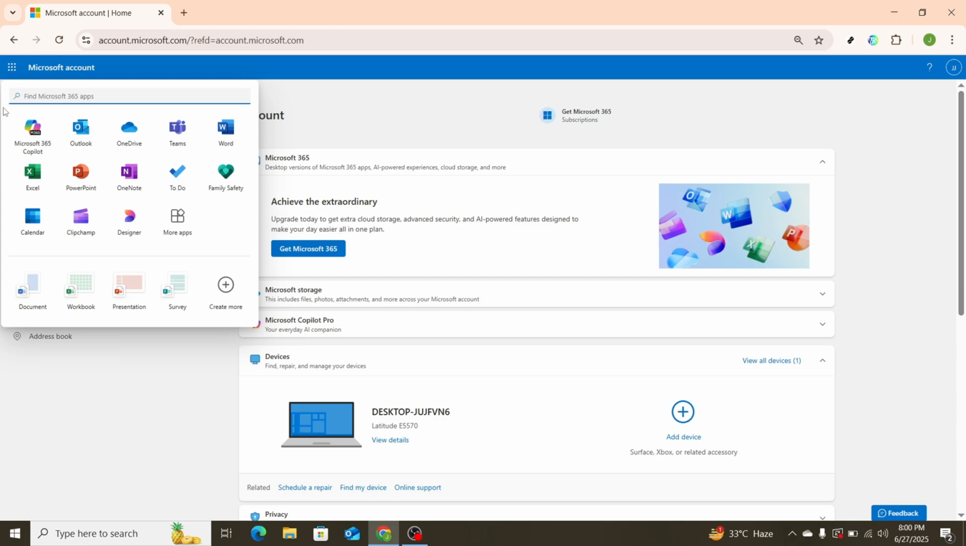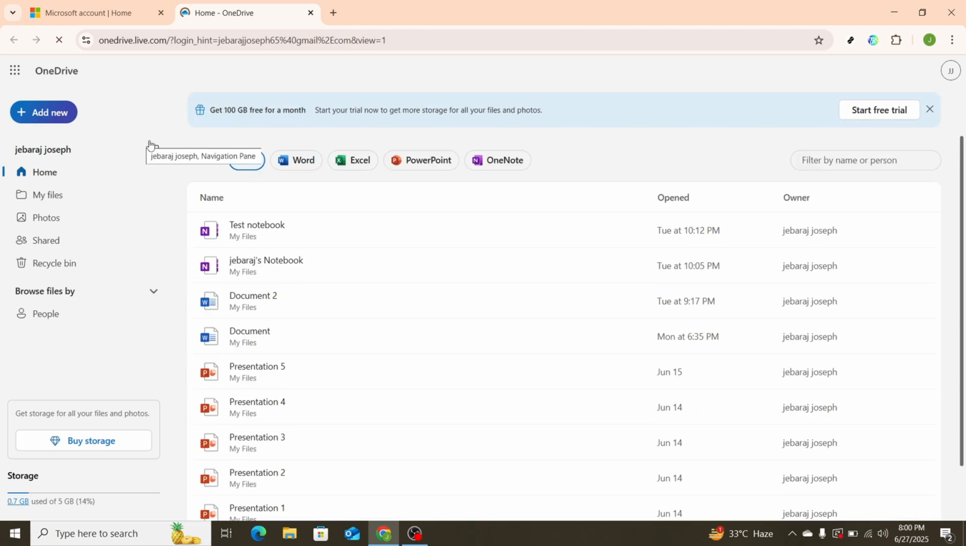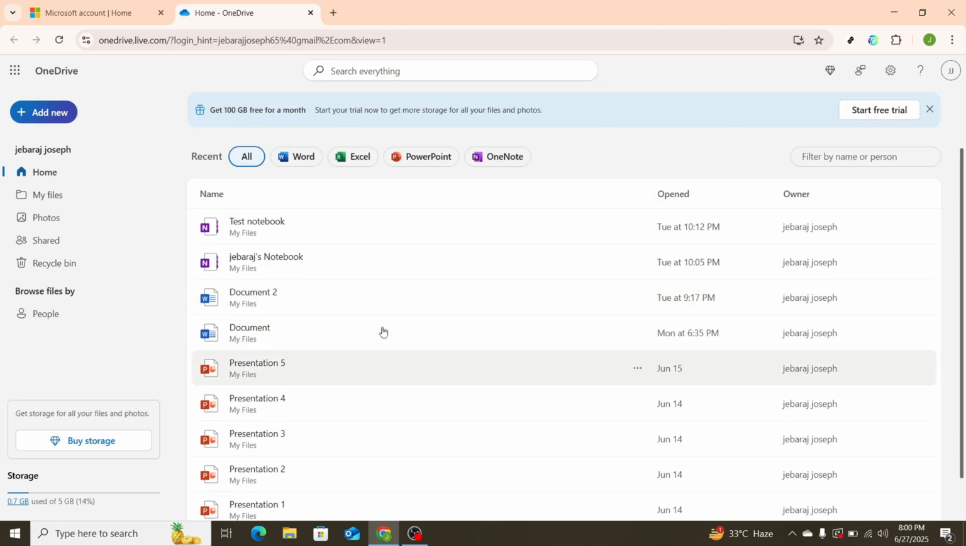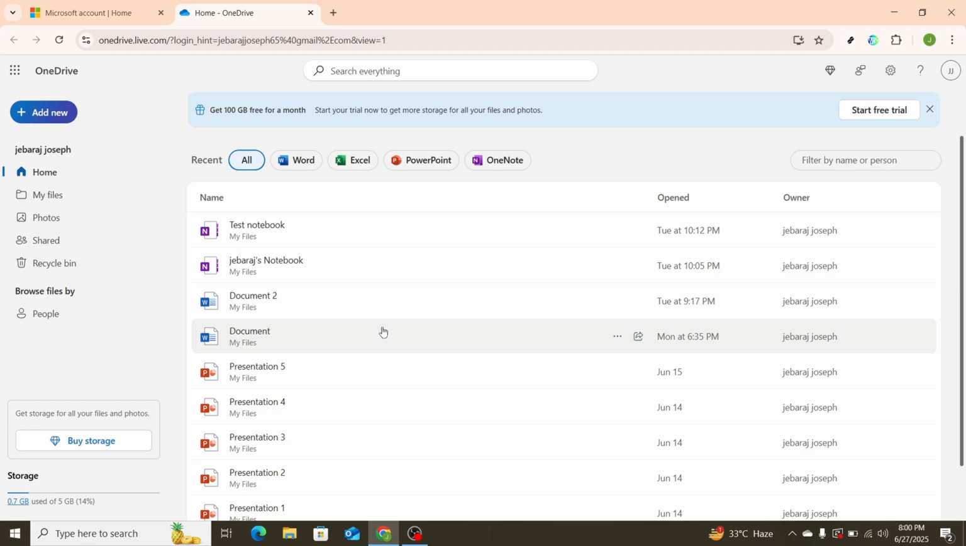Once you've clicked the launcher, find and select the OneDrive option. This action will lead you to your OneDrive homepage, where you'll see all your files and folders organized neatly. Think of OneDrive as your digital filing cabinet, perfectly organized to keep your materials accessible and easy to find.